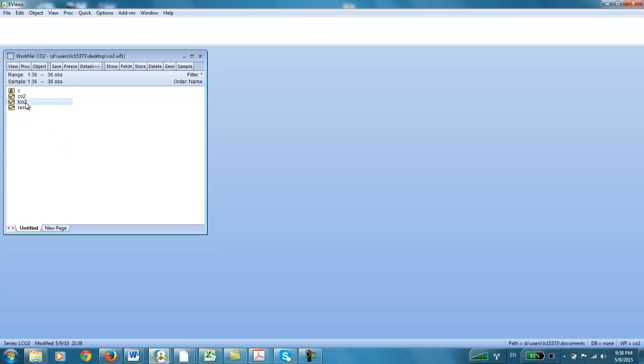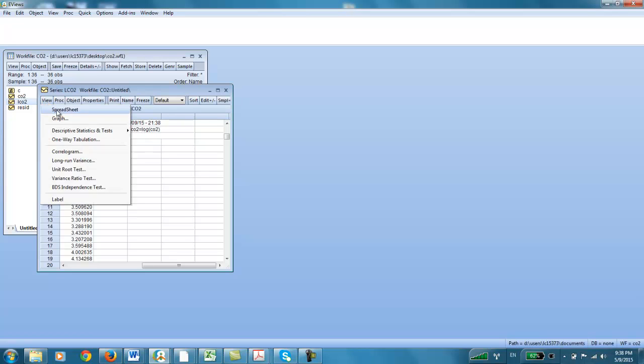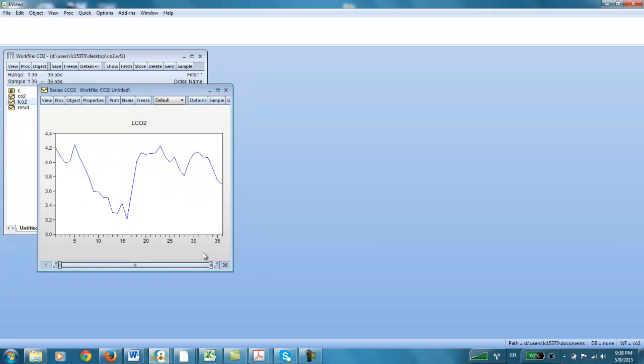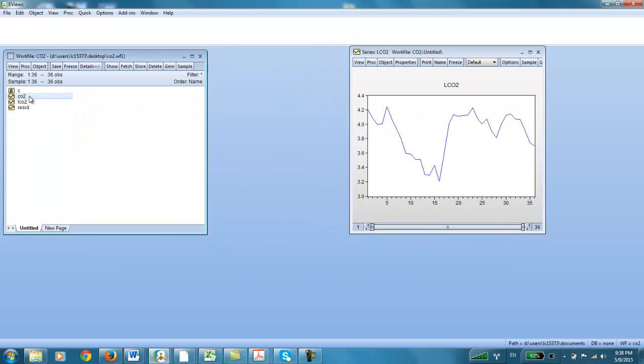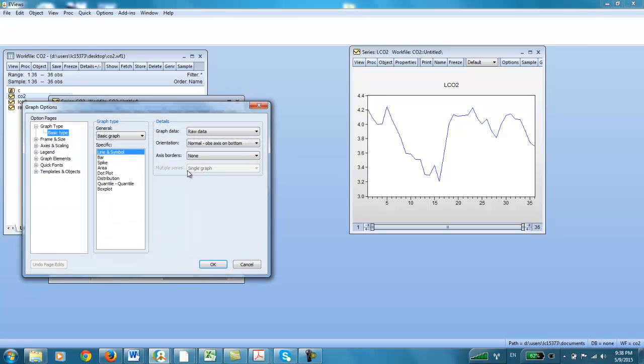It's here. You double click. This is the new series, LCO2, equal to log CO2. We can see the trajectory of this series. It has the same behavior as the previous one, just the scale of the graphic is different.